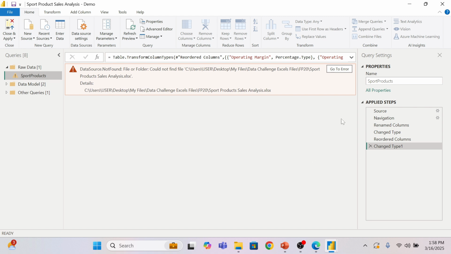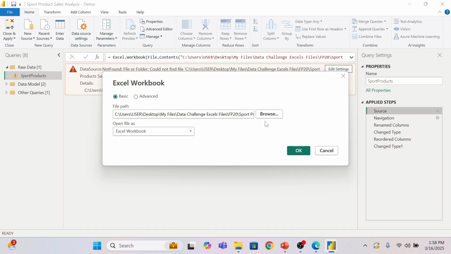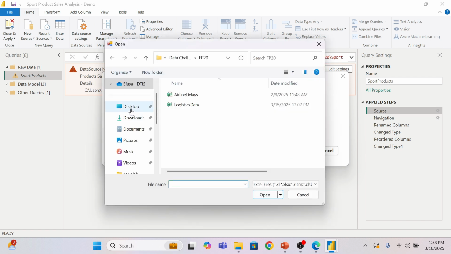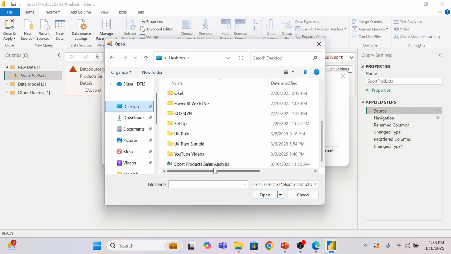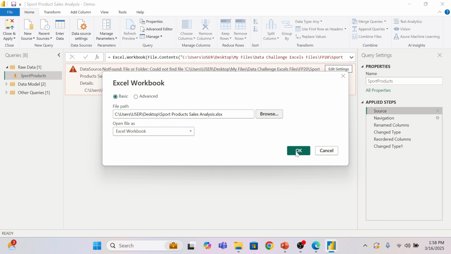So all we need to do is navigate to the applied steps for the very first table, which is the sports product, which is the raw data folder. We'll navigate to the source here. Once you open up the source, this is where you then need to browse and navigate to the path of your dataset. If you have it in your downloads, if you have it on your desktop, wherever you have it, you just need to navigate there and click on OK. I have mine on my desktop, so I'll just click on Browse. I'll come to my desktop and I'll click on the sports product sales analysis. Once I select that, I'll click on Open and then go ahead to click on OK.